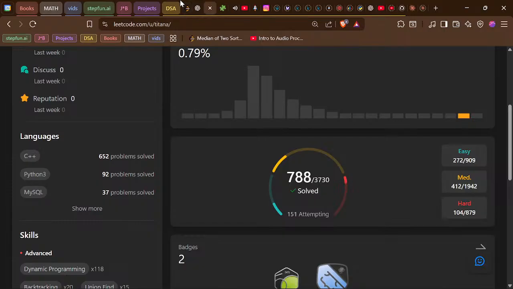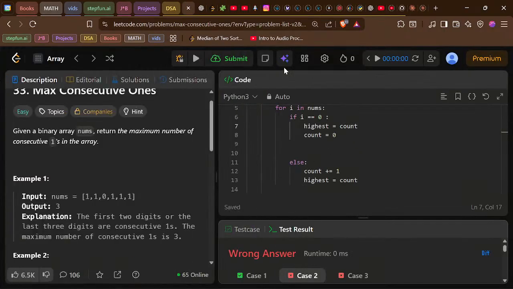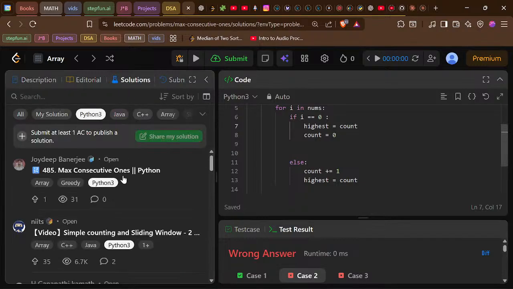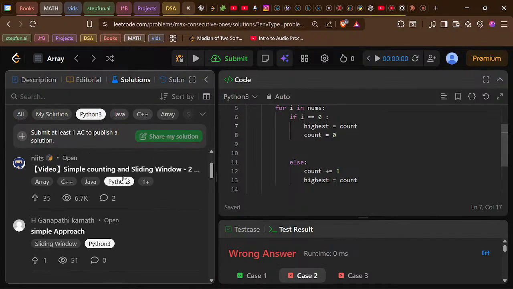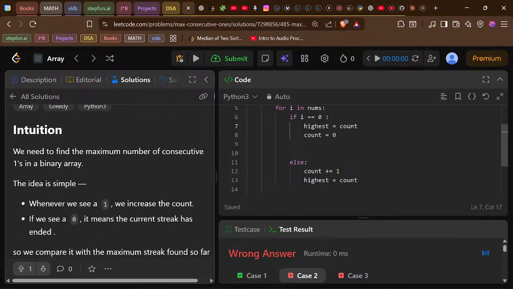Bro, that's literally what I did. But the issue is, what is the issue? Let's look at the solution. Sliding window. Are you serious?